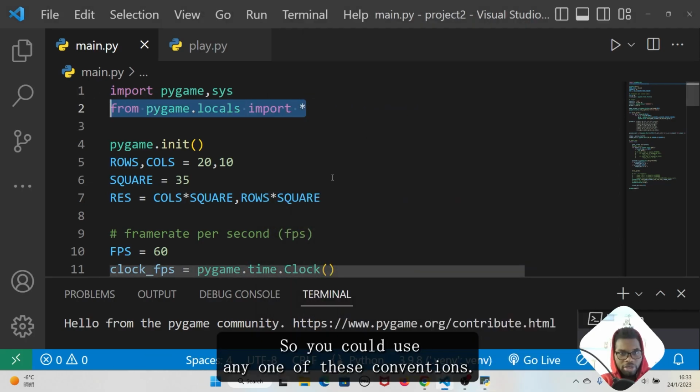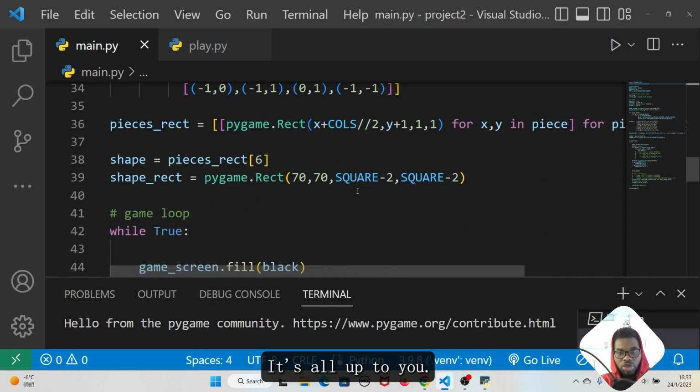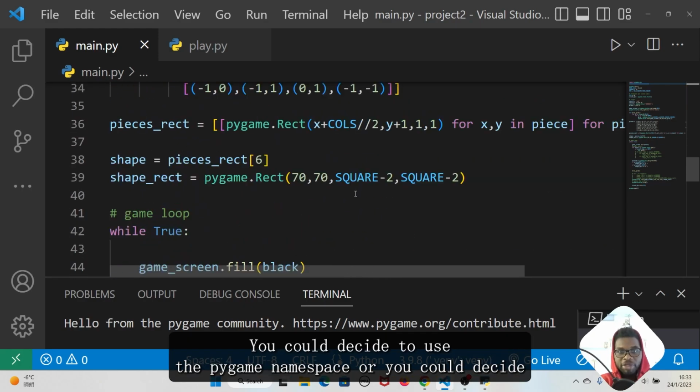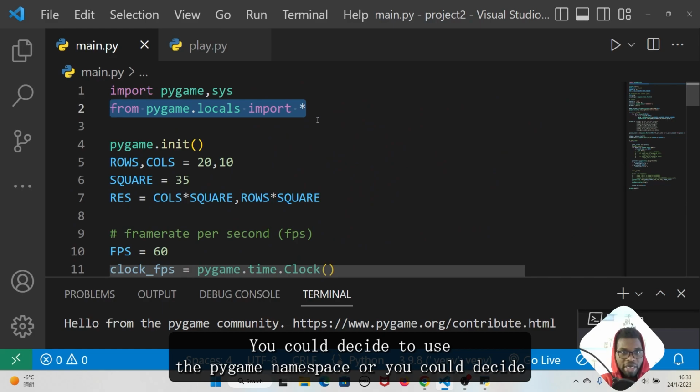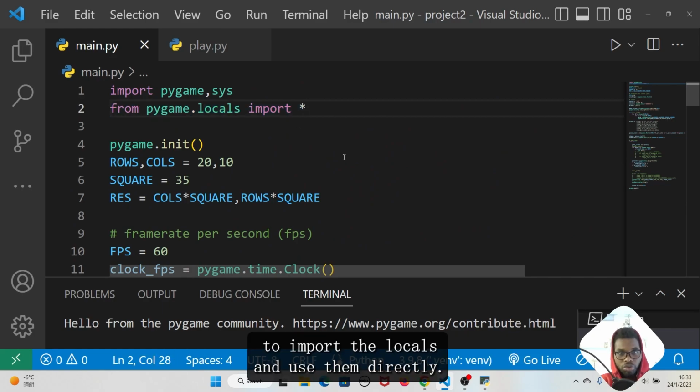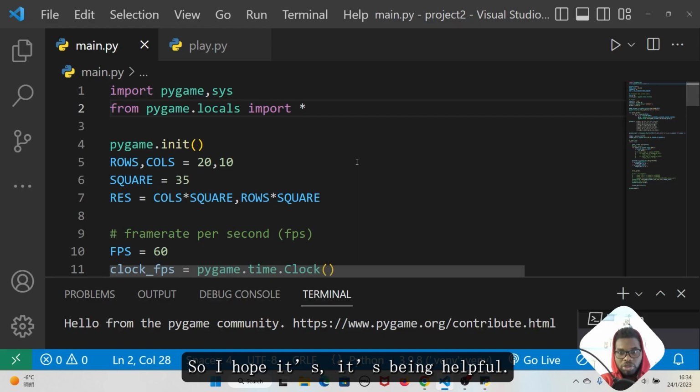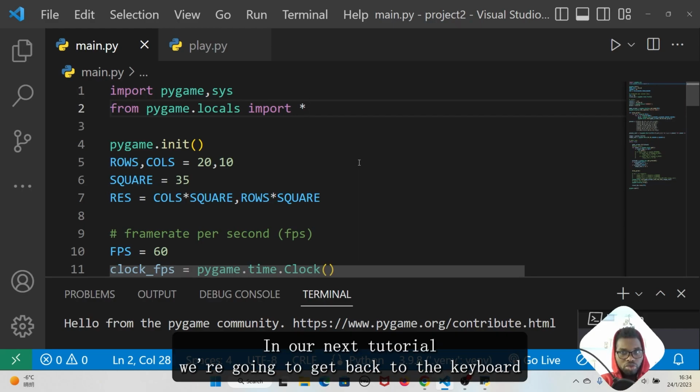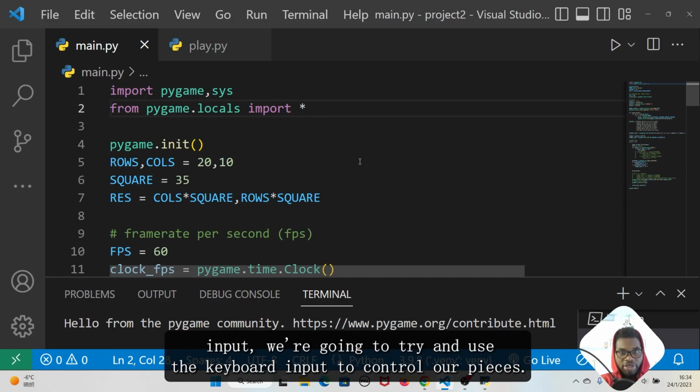So you could use any one of these conventions. It's all up to you. You could decide to use the Pygame namespace, or you could decide to import the locals and use them directly. I hope it's been helpful. In our next tutorial, we're going to get back to the keyboard input. We're going to try and use the keyboard input to control our pieces.